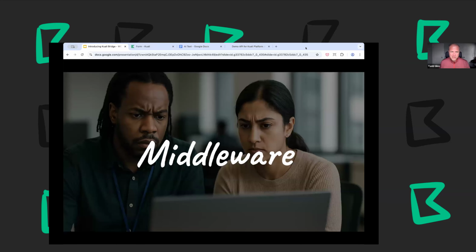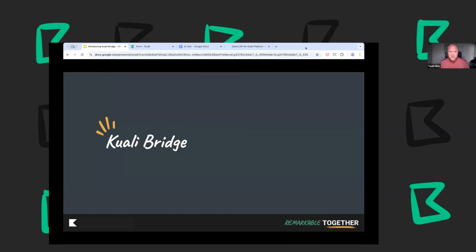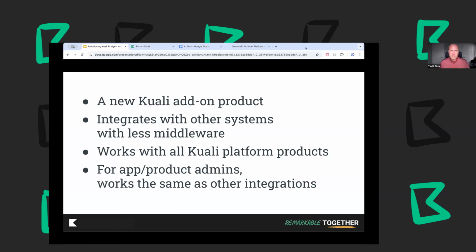And whenever we gave that answer of, yes, you could do that, but it'll require middleware, that's not the happiest answer. And so that's what Kuali Bridge is about. Kuali Bridge is about integrating with other systems in a way that requires less middleware. And so it's a new add-on product, integrates with other systems with less middleware, and it works across the Kuali products that run on the platform. All of those can do this type of integration, can work with Kuali Bridge.